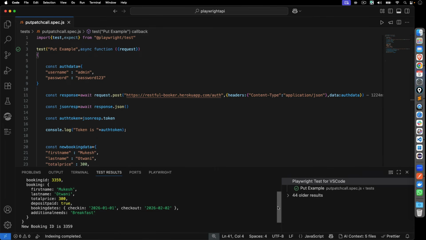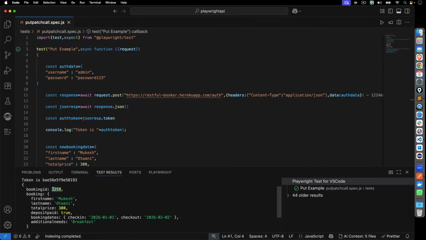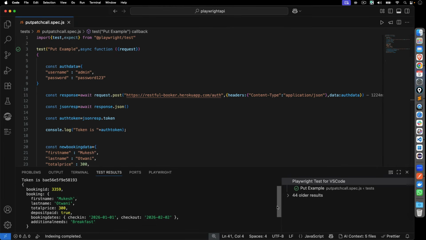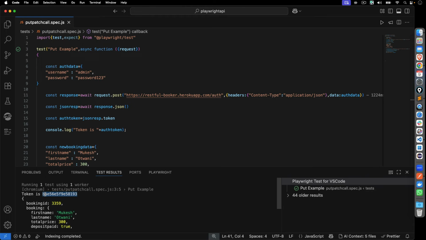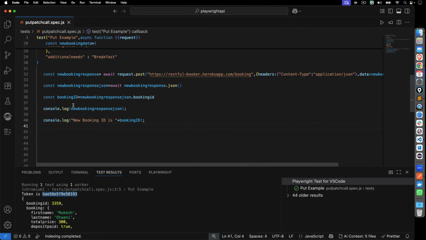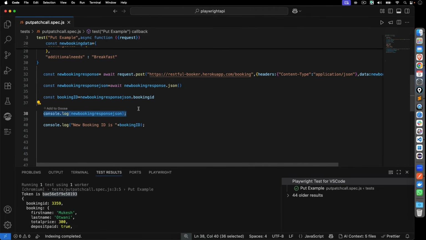Perfect. So you can see it created a new booking 3359 along with my details. What I need is the booking ID. Along with this booking ID, I also need the token. So we got both the things that we need in order to perform the put call. For the time being, I will remove this so that we only get the required information that we need.